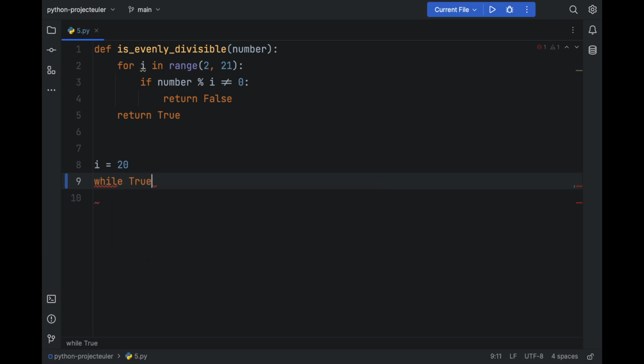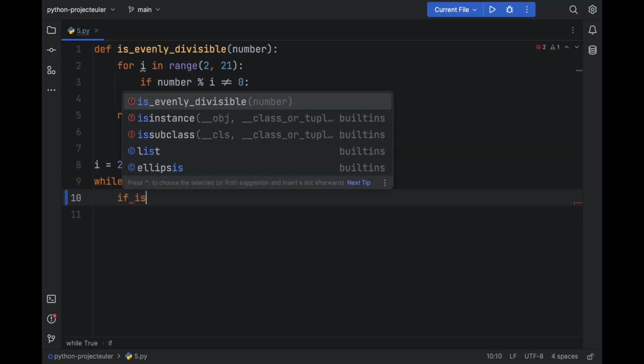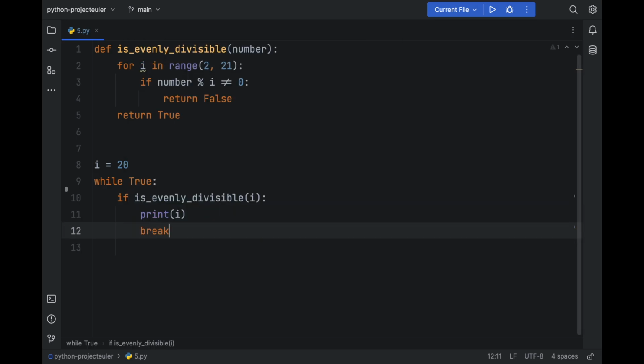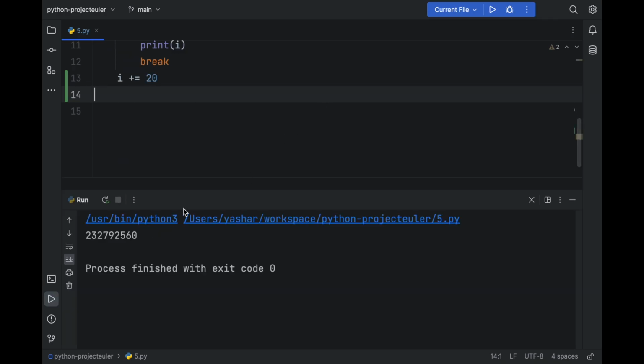While true, we say if is_evenly_divisible(i), then print it, this is our answer, and break the loop, of course. If not, we will jump by 20. So I believe that's the solution to this problem, and if we run this, we will get our answer.